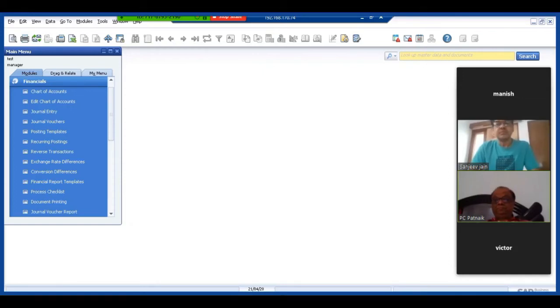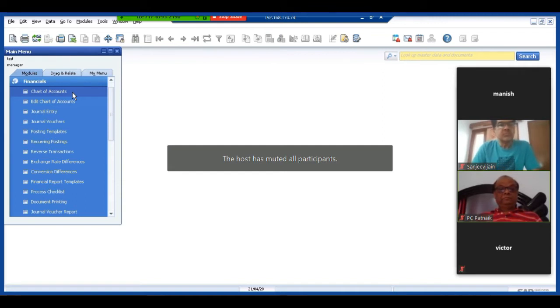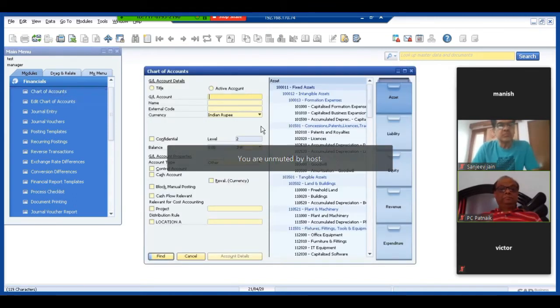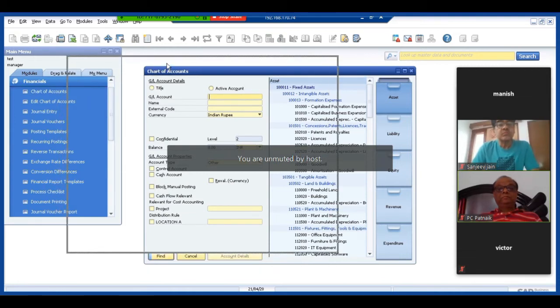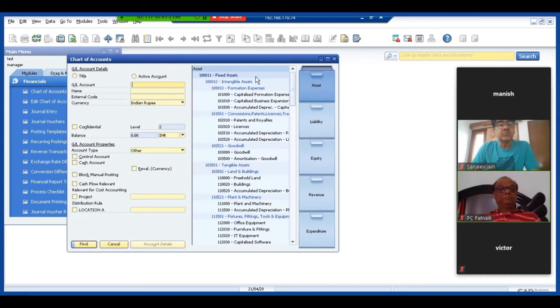So, starting now, we'll just go with the basics, that is the most important part, the chart of accounts. I believe everyone knows about chart of accounts. I'll quickly run through it. As per the Indian database, the chart of accounts is divided into the following five brackets: asset, liability, equity, revenue, and expenditure.